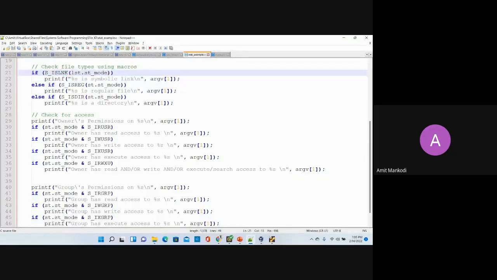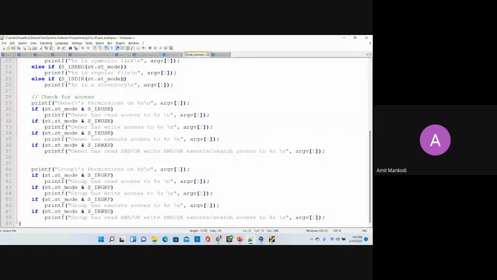And once you have that information, you can display the file type, and then these blocks are to check a bit pattern. You can see that I've done the ANDing, and this AND is your bitwise operation, not your logical AND. So we are basically saying that whatever your st_mode value is, do the bitwise AND with the read user bit pattern. With this pattern, it will do the AND, and it will check whether the condition returns true or false.